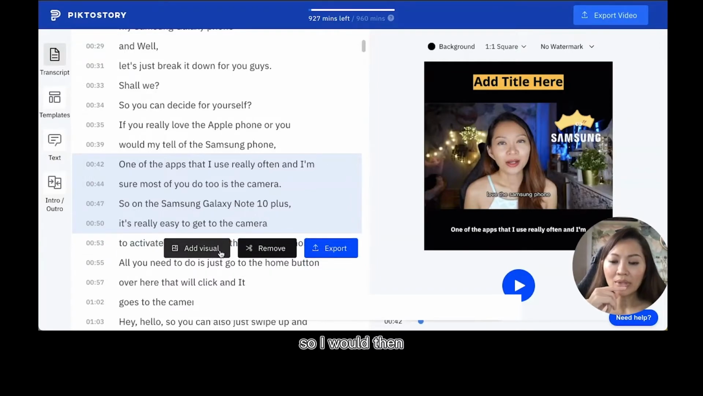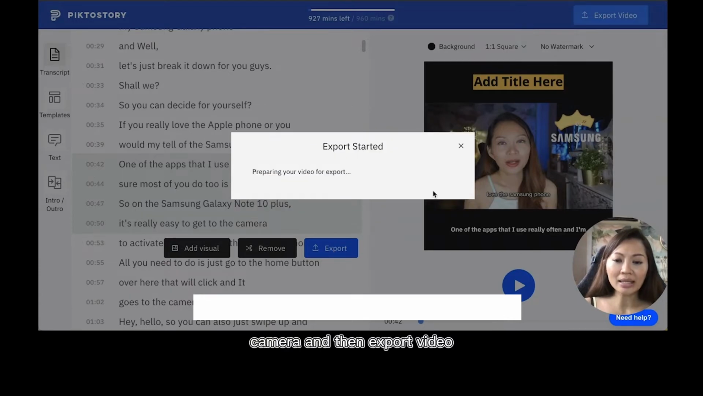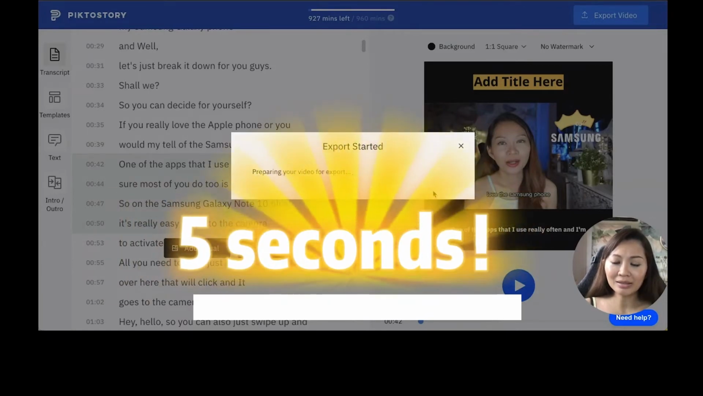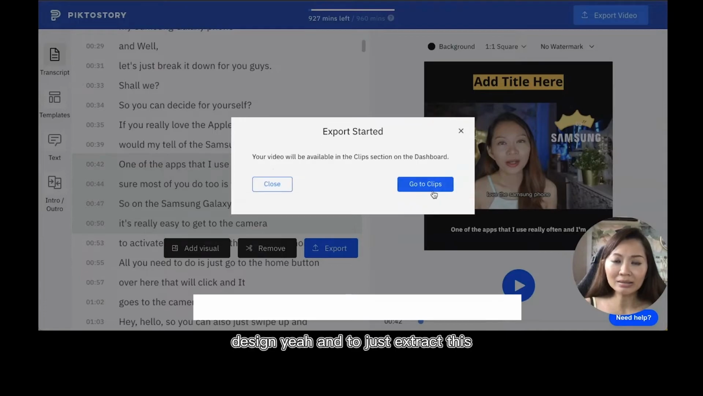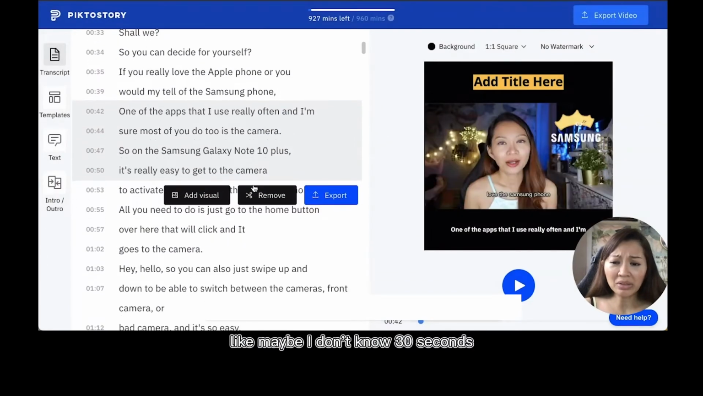I would then click on export. This can be my soundbite. For example, I'm just going to name this camera and then export video. That's literally about 5 seconds to decide and extract this. And then it's done. You see, it's not even a minute, maybe 30 seconds.